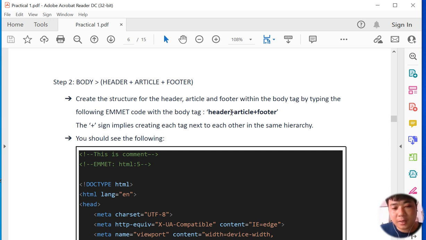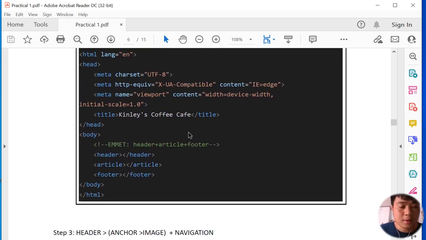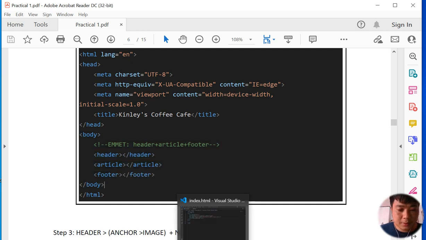With header, we will be creating header, article, and footer, where the plus sign implies creating each tag next to each other in the same hierarchy, as shown in this given figure. How these things are created we will try to see.